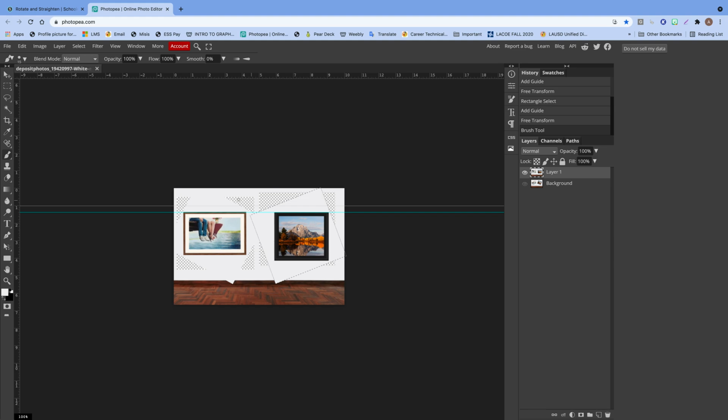Oh, it's not letting me because I have a selection. If you want to deselect, you can go back into the rectangle select tool and simply click outside of the selection, and it'll make your selection disappear. Or you can press Command D or Control D and it should deselect your image, right?